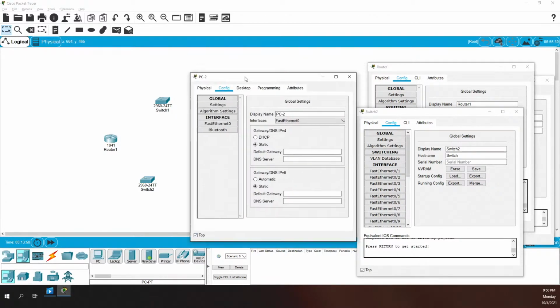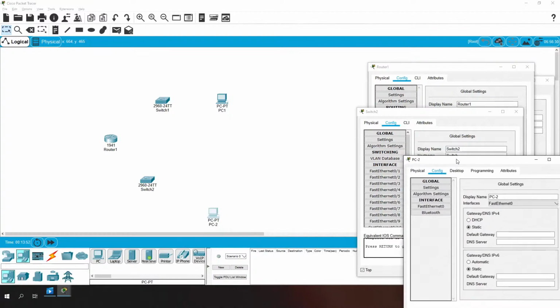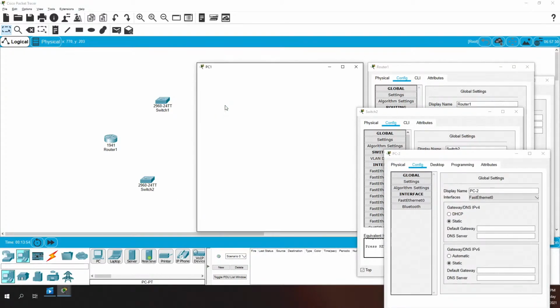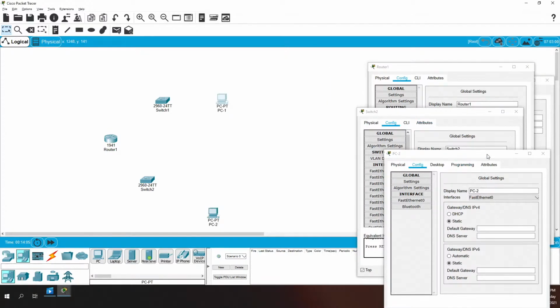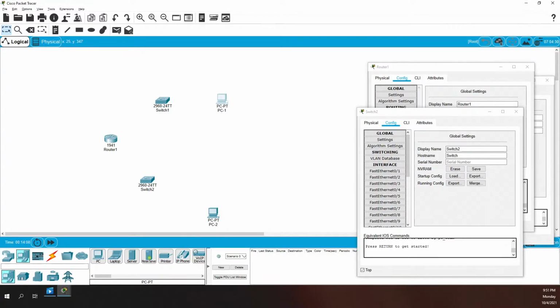Now let's go ahead and click the top button, and we can kind of hide this down here, over here for now. And click on that one. We're going to open it up, and we're going to label this one PC-1. And we'll click the top button there. And actually, we can even minimize these for now because we don't really need the PCs.